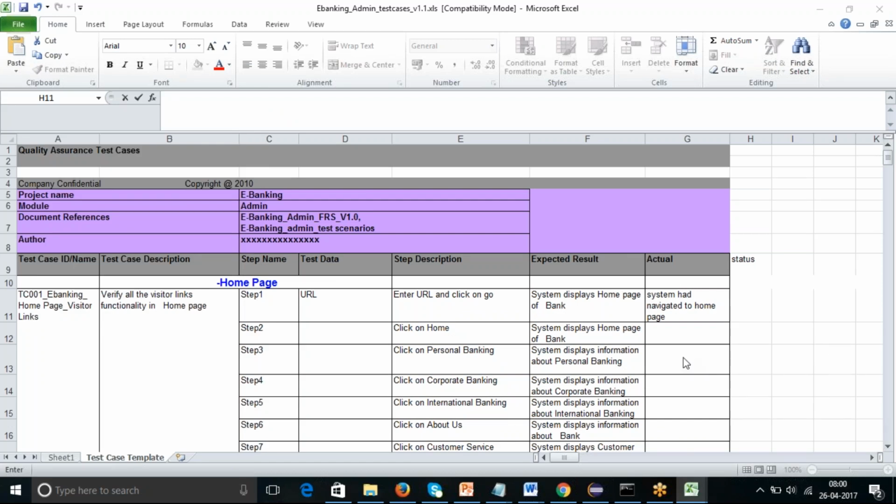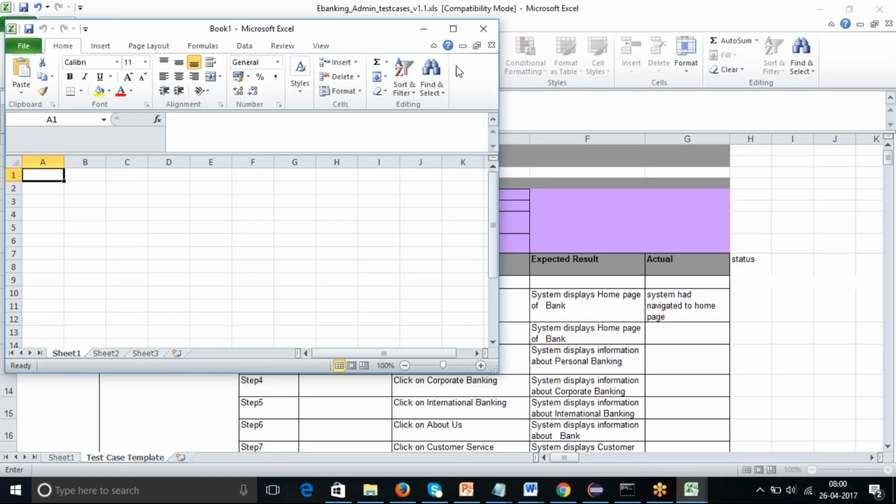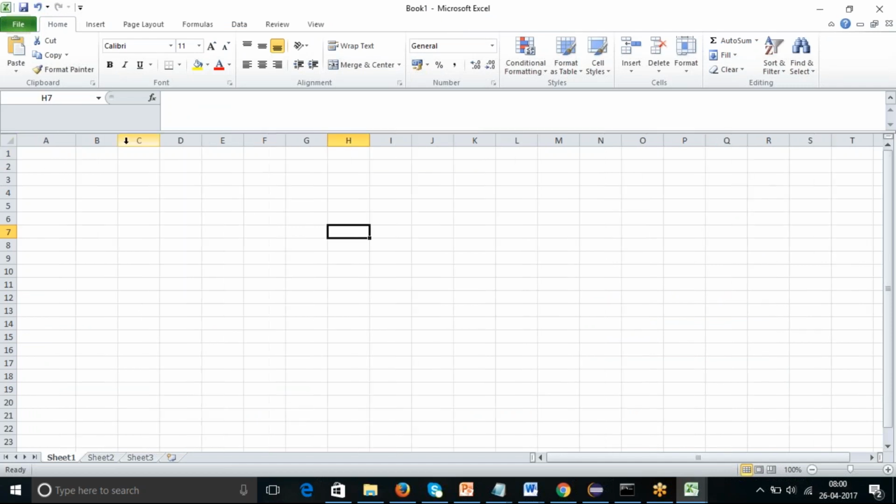Right? Next. Test case. We'll write the test cases now. Let me open the Excel sheet. We'll write a simple test case for Gmail login. I don't want to test it with valid or invalid data. That is what my agenda is.